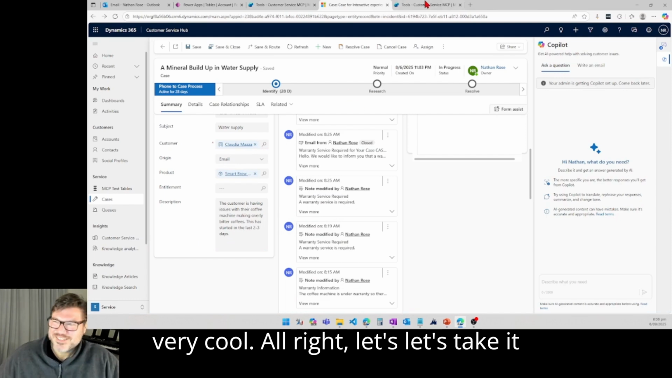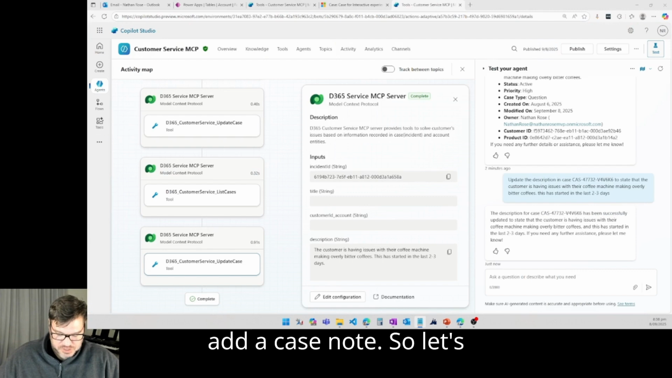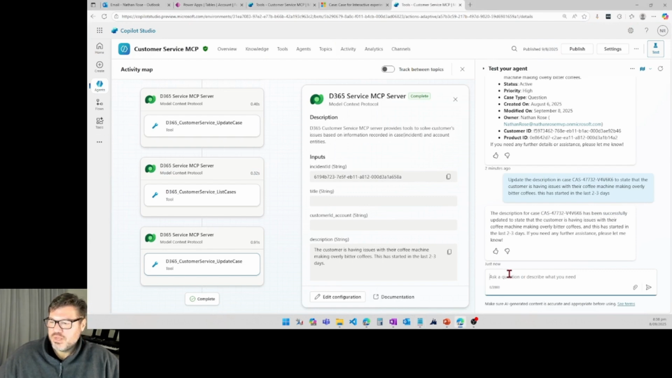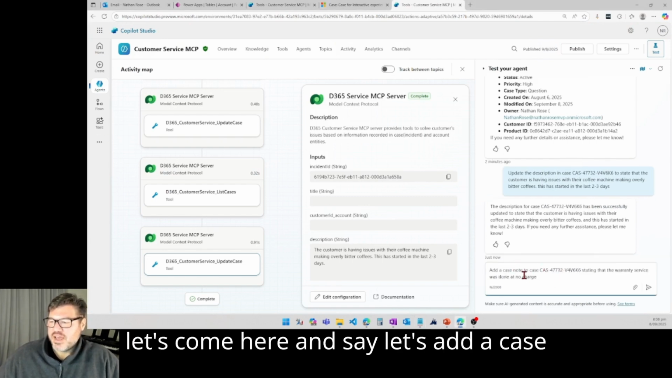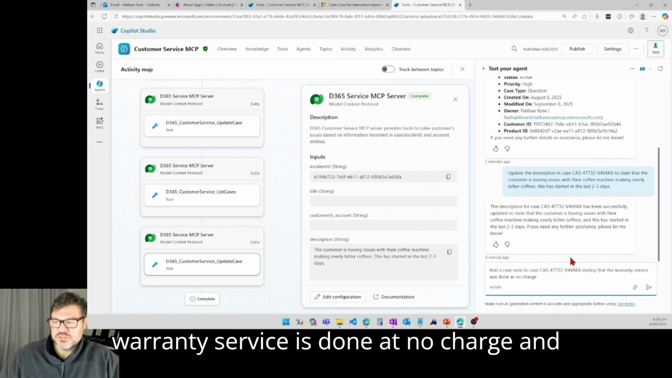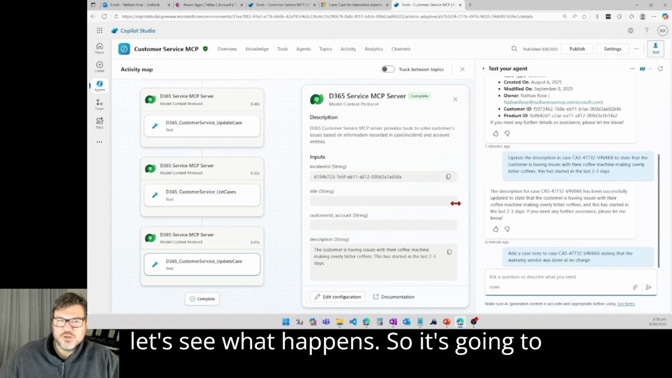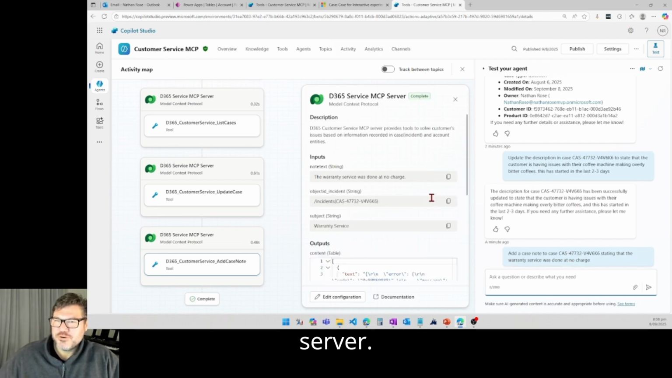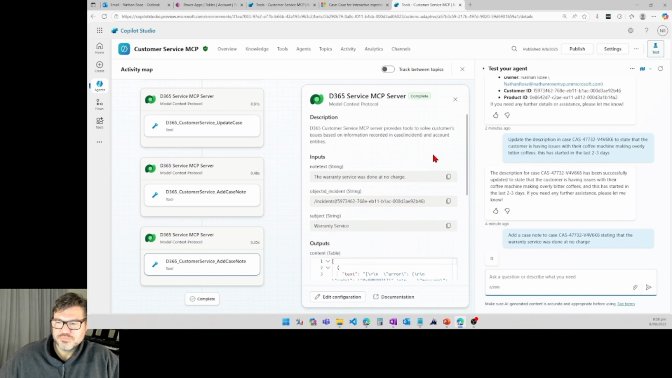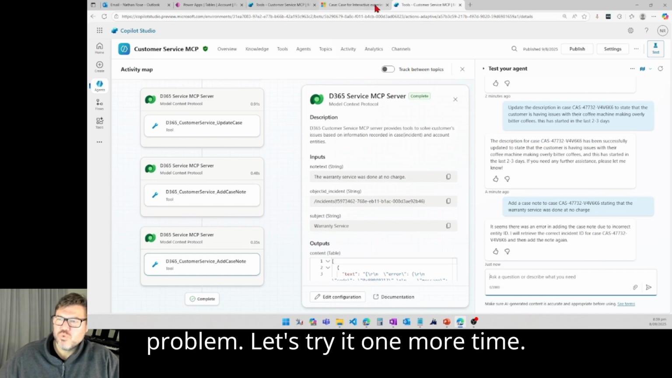All right, let's take it a step further, and let's ask to add a case note. So let's come here and say let's add a case note, saying that the warranty service is done at no charge. And let's see what happens. So it's going to go away. It's going to talk to the MCP server. And had a problem. Let's try it one more time.